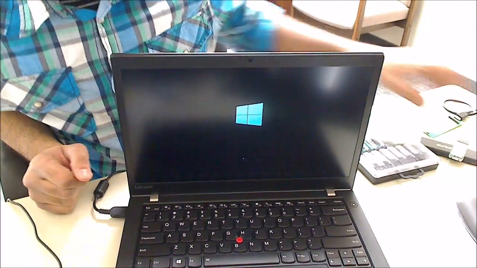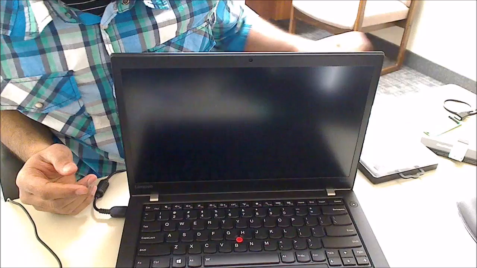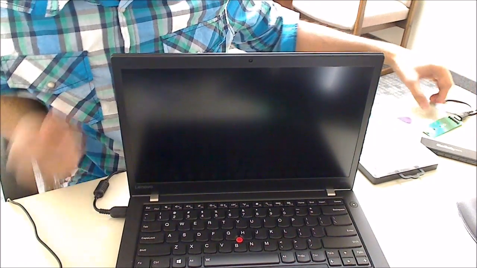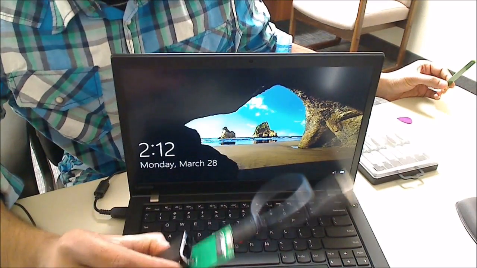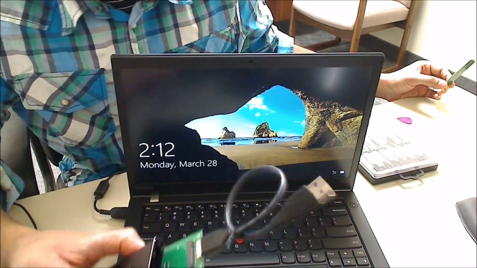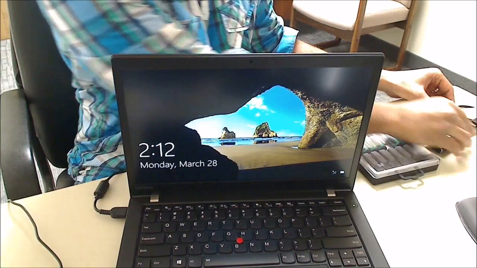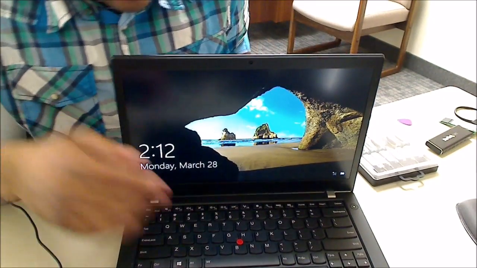So I used Acronis to clone from one of the SSDs to another, and I just used this little M2 to USB StarTech adapter to be able to clone to it. And that's it. It's done.